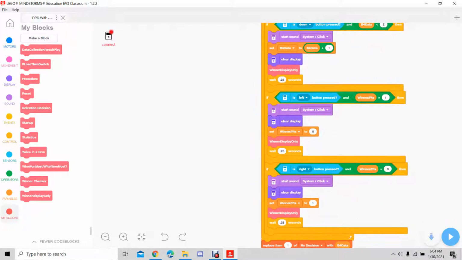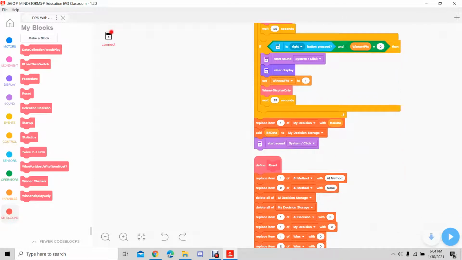And then left and right is something you're going to notice later on. Now this ends up showing what your points are. And it swaps in between who won and your current point situation. Left is your winner, who won last, and right is your points. Simple as that. And then once you do confirm with the middle button, it's going to replace your decision with your before data decision. It adds it to your storage, and that makes a little sound.